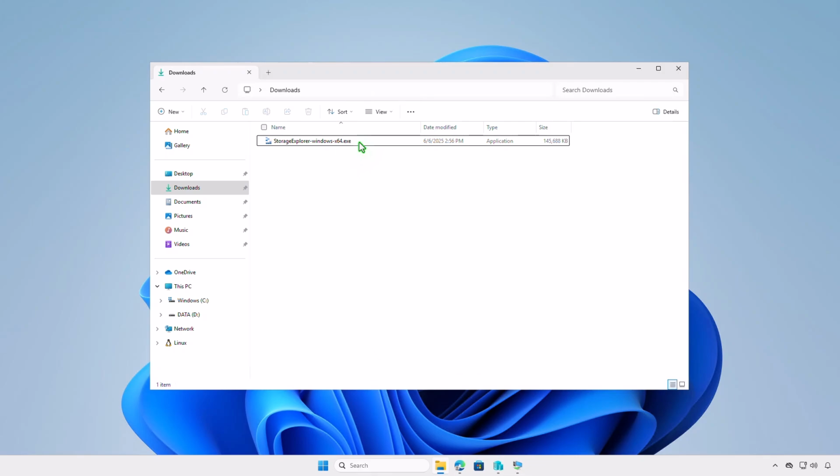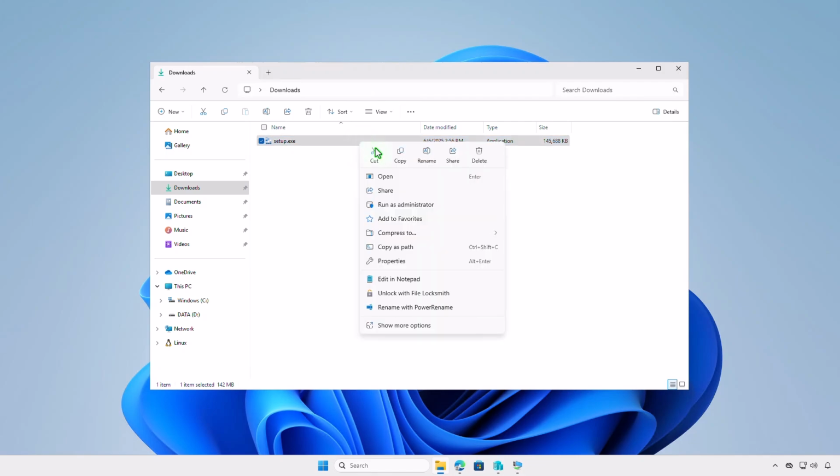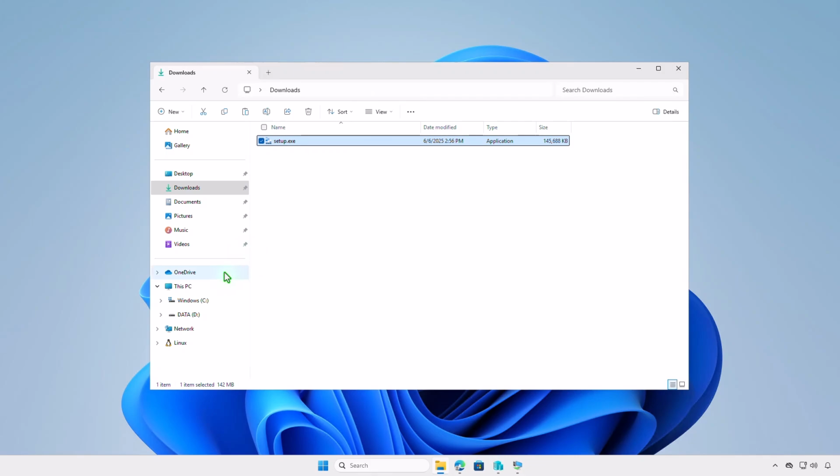Now, rename the downloaded file to setup.exe. Then copy it to the input folder that we've created in the previous steps.